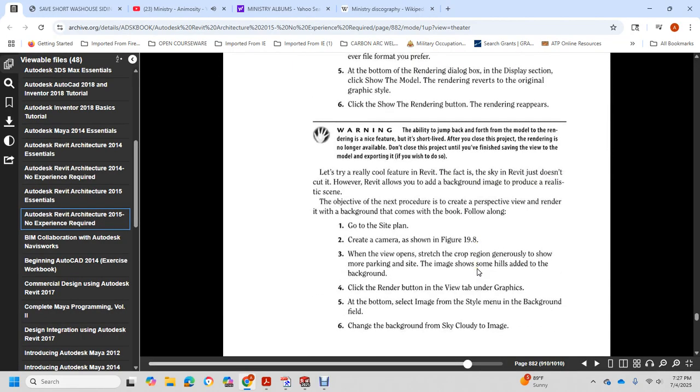Let's try a really cool feature of Revit, the effect of the sky. Revit allows you to use a background image to produce a realistic scene of the object. Next, proceed to create a perspective view of the rendering with the background that comes in the book. The site plan with the camera is shown in figure 19.8.